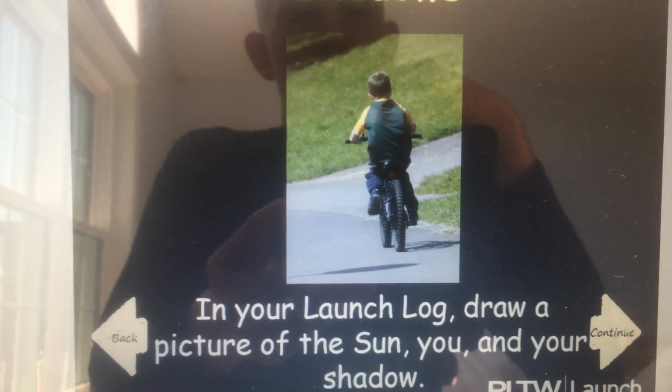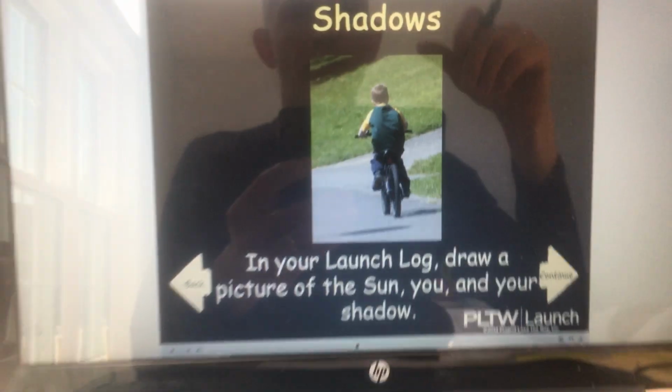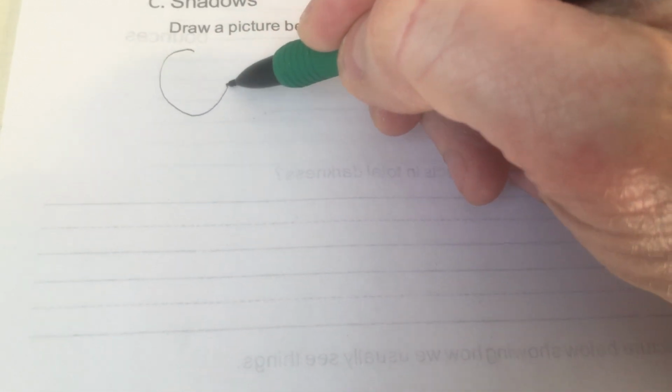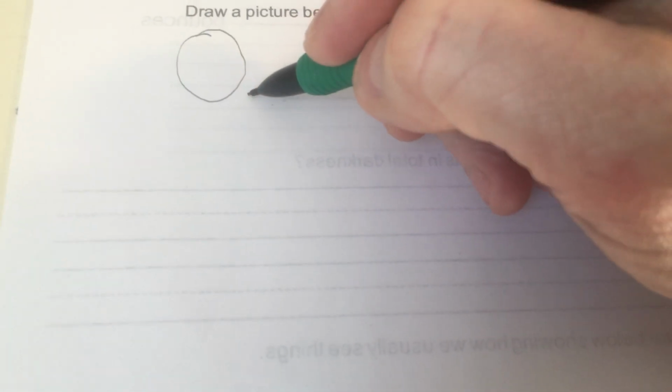Okay? So now imagine that you are out on the playground, okay? And it's a sunny day, and the sun is bouncing off of you. So it says here, you're going to draw a picture with the sun, you, and your shadow. So let's start up here. Somewhere up here, you're going to draw the sun. It's just a circle with some rays.